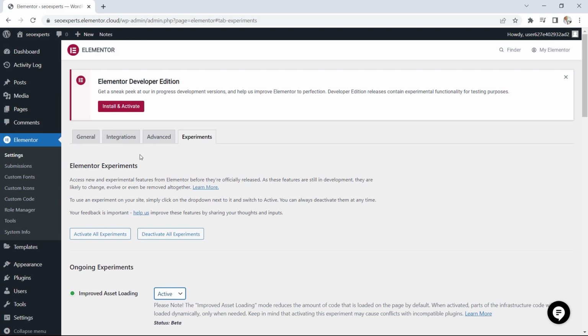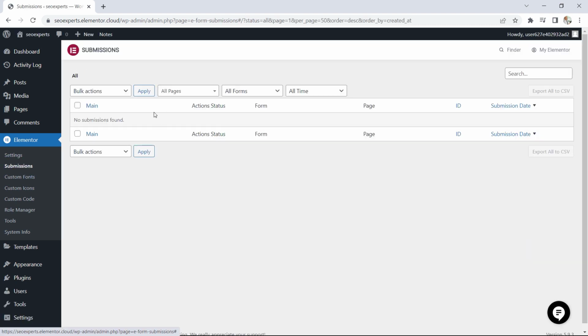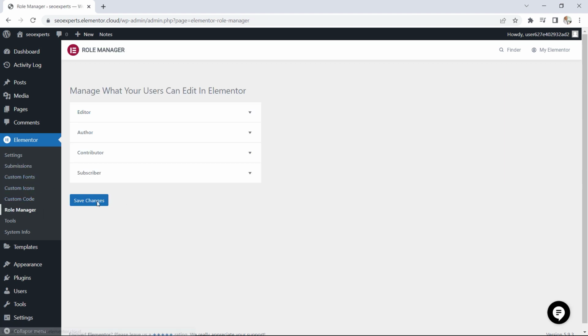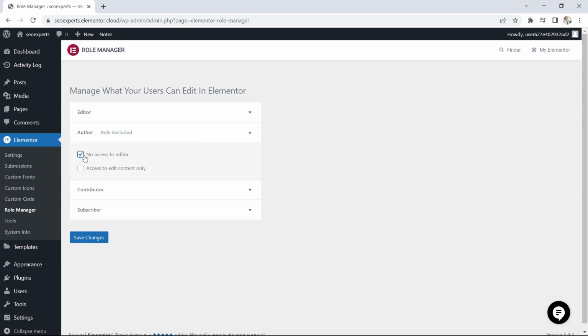Okay, next would be submissions. This is for the Elementor form. I'll show you how it works later. You can add your custom fonts, icons, code, role manager. In here, you can manage what users can do with Elementor on your site. So as an example, if you have a user who has the role of author, you can say, hey, do not have any access to the editor and so on.